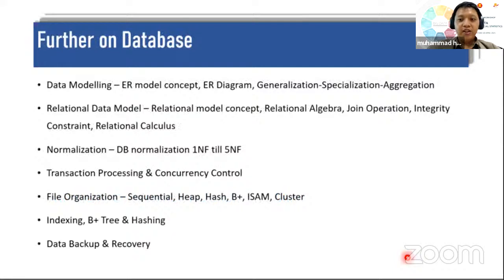Before we go to the next section, there are several other concepts in databases that are quite important, such as data modeling, relational data model, normalization, transaction processing and concurrency control, file organization, indexing, and data backup and recovery. Maybe if we have enough time, I will explain some of them in the second session.